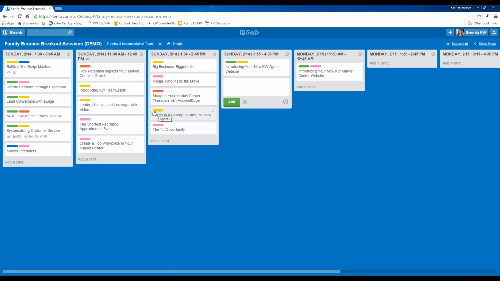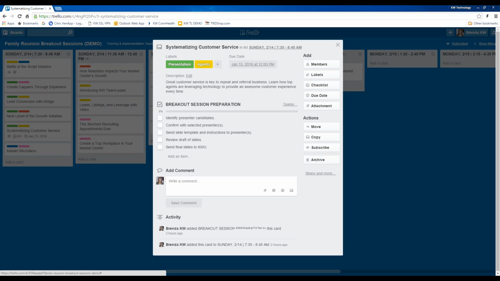And then you have a lot of flexibility for adding details and links to related information on any one of these cards. So for example, you can see this breakout session here called Systematizing Customer Service has this indicator 0 of 5 with a checkbox. We'll find out what that is in a minute. Those are checklist items, and it's got a due date of January 15th. So let's just click on it.